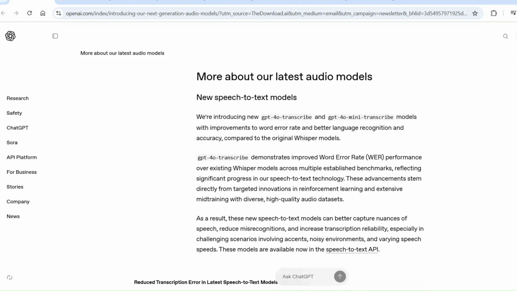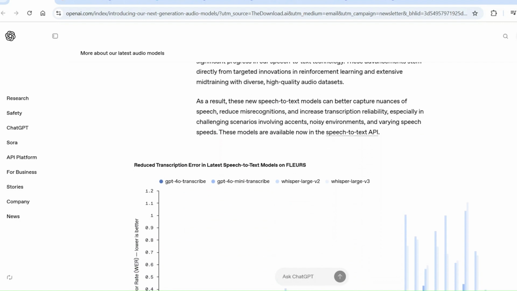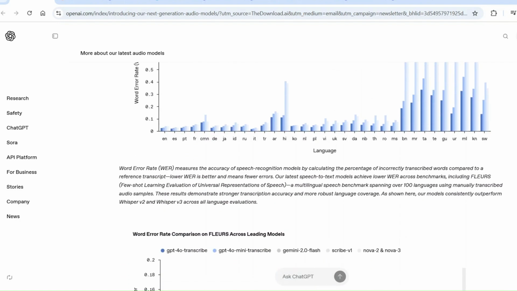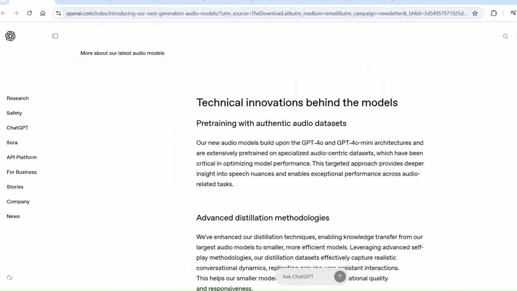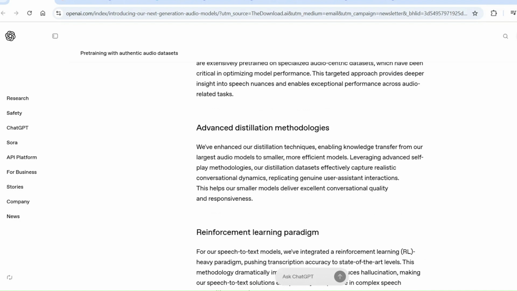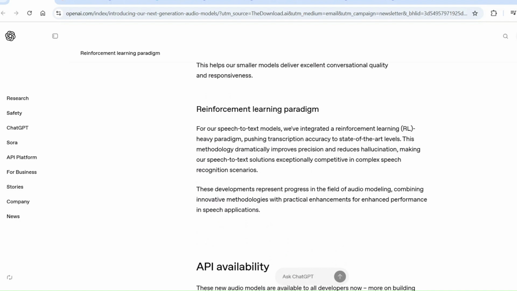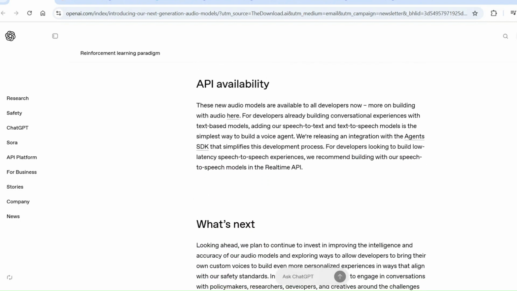So these voice agents try to mimic how a human sounds, the voices. If you look at that, the error rate is minimized, and it's done with advanced distillation methodology. What does that mean? Like the teacher and student way of capturing the realistic conversational dynamics and replicating those genuine user-assistant interactions. So these smaller models are going to help deliver excellent conversational quality and responses, and it's done with reinforcement learning, RL, pushing the transcription accuracy to state-of-the-art level. So it means smaller models perform better.